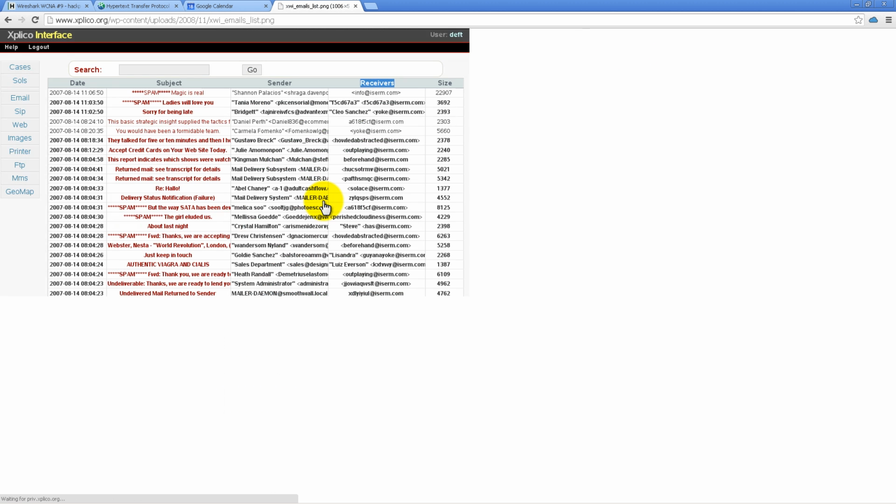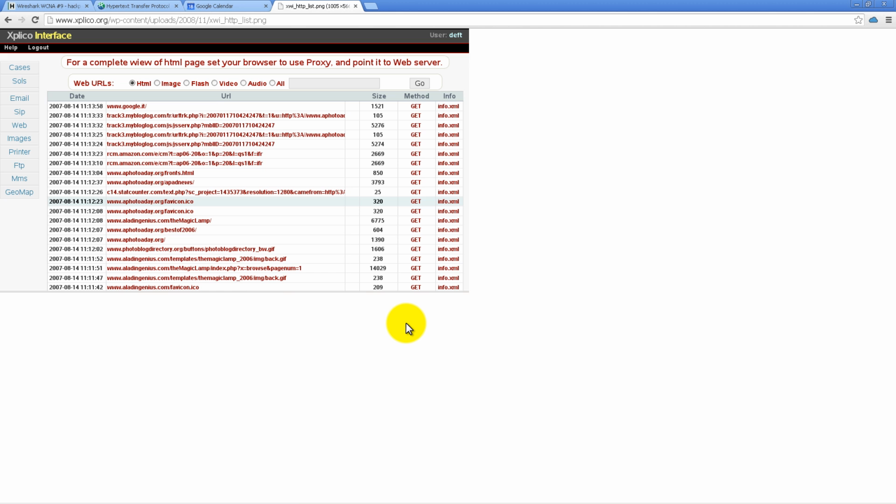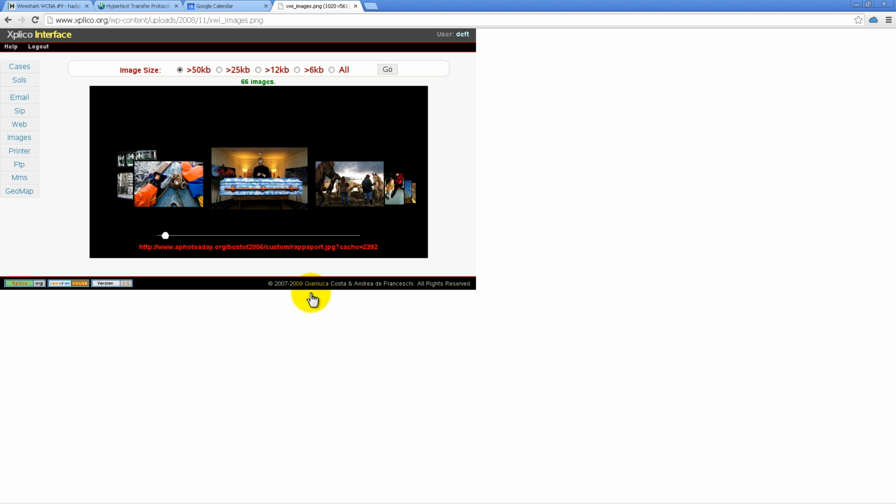Session pages, it'll rip out emails. That's scary. If for some reason the guy's running unencrypted email. The websites. And probably the best thing is all the images in a nice format. You just scroll through there like an album. So rather than exporting it in Wireshark and manually clicking through every damn thing in that folder, going through a lot of false positives, this just makes it so much easier. So that is Xplico.